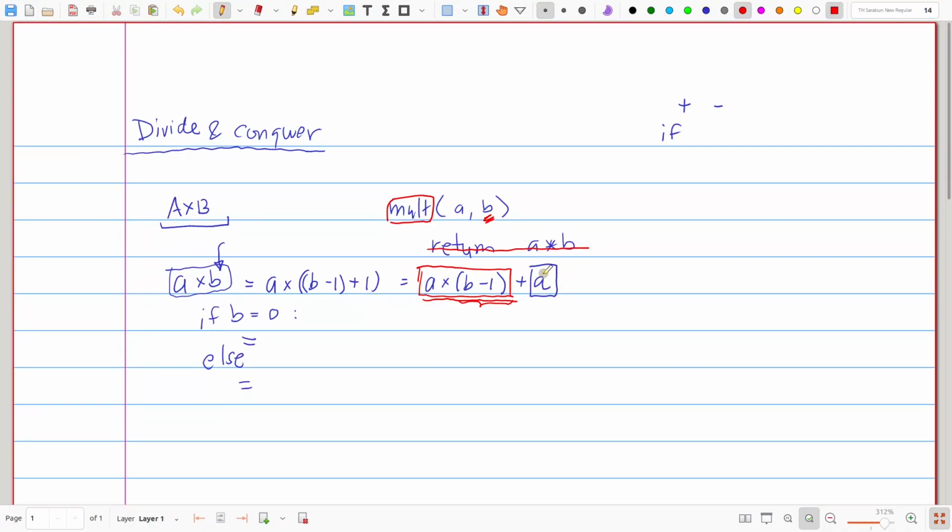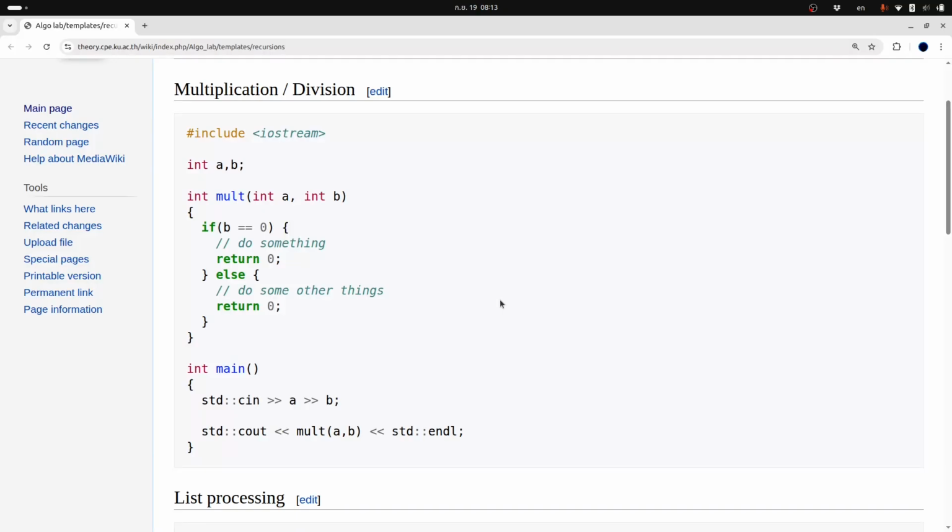I have provided you with the template. Basically, this is the template for multiplication. If b equals 0, you should return 0. That's pretty easy, right? Otherwise you make progress and recursively call mul. So you can take the main program and just implement mul. This should give you the template for multiplication.